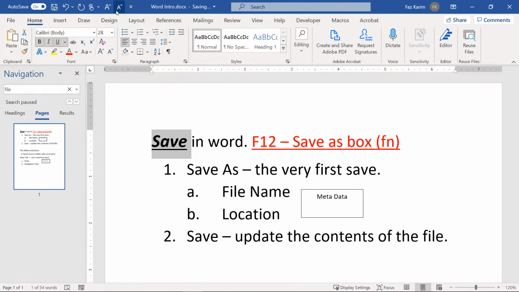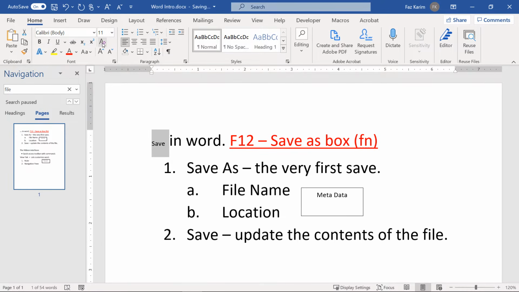Now keep in mind that with this character formatting, if you're not happy with the decisions you've made, you have a clear all formatting button that will remove all the formatting on the highlighted text. Back to 11-point Calibri font. I'm going to go ahead and increase the font size a little bit there.